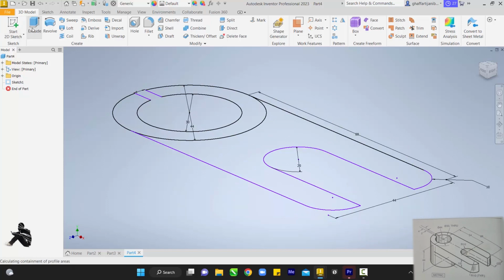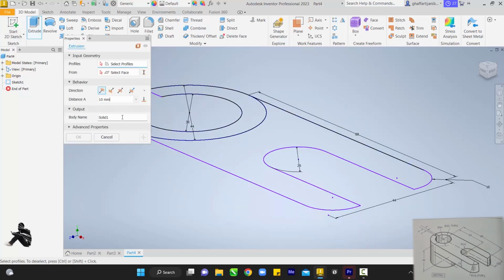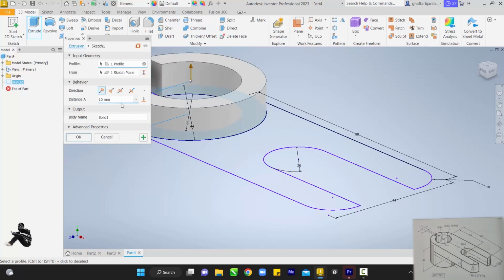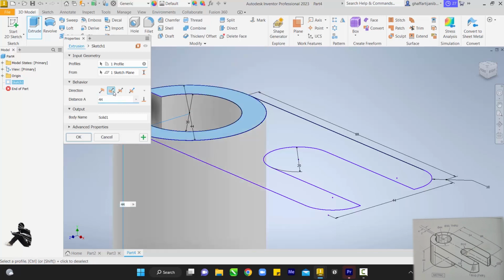So you come to extrude, right? Our extrusion is 44. We pick this, thickness 44. You can see it's upward, so we click flip, go downwards.